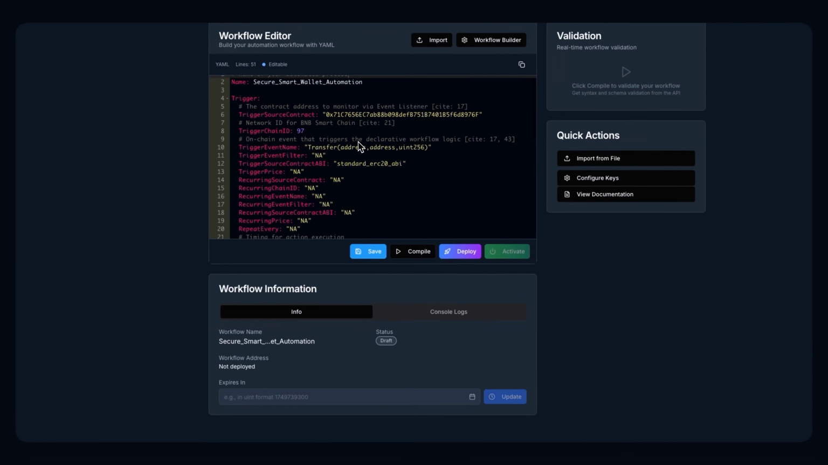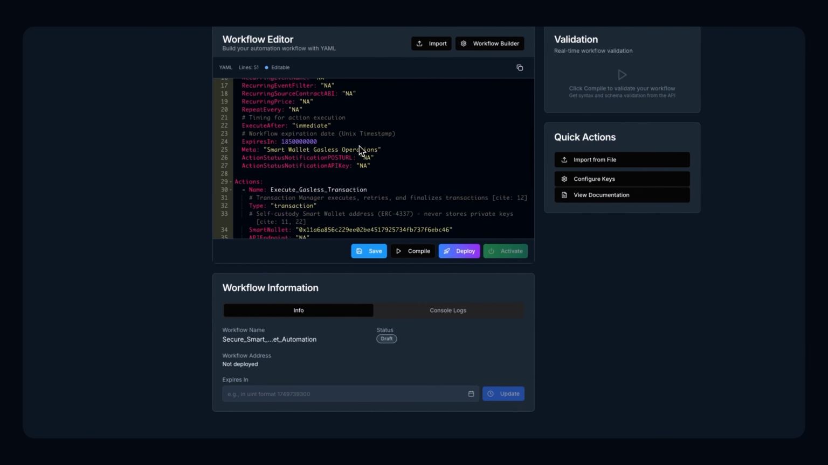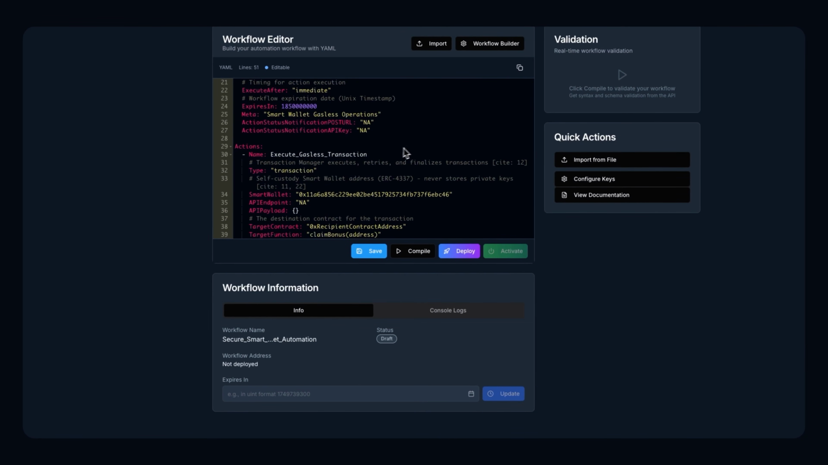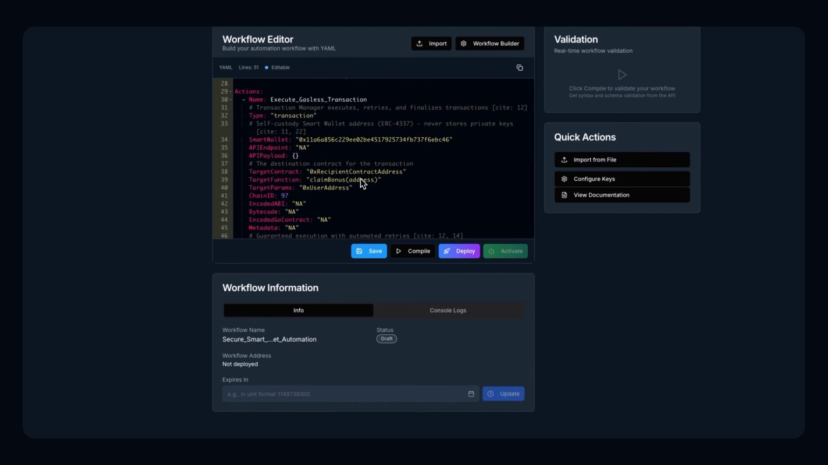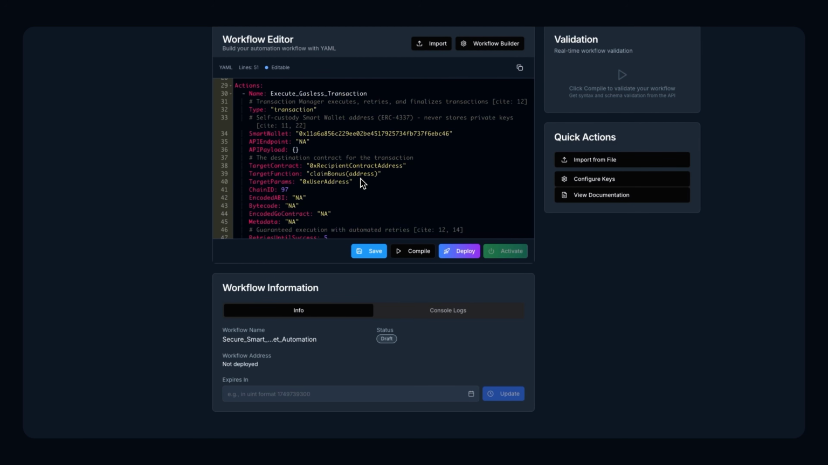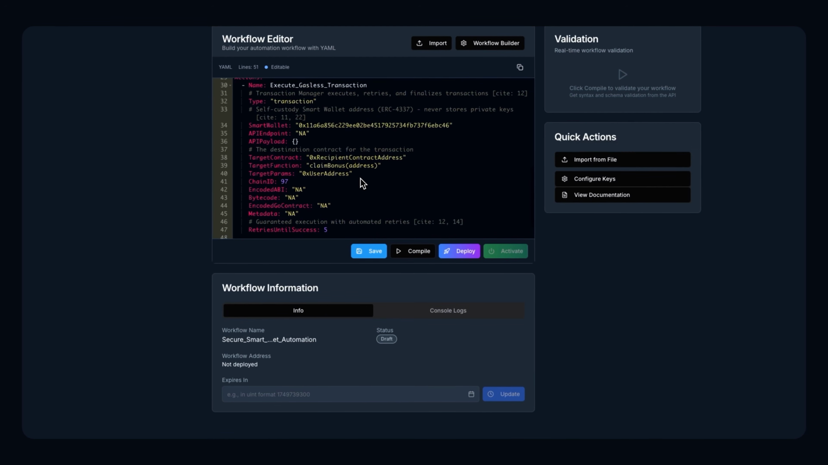Kwala's transaction manager ensures the operation goes through even if the network is congested. This is a true front-end first approach. You simply describe your business logic in a single YAML file, while the platform handles the infrastructure behind the scenes.